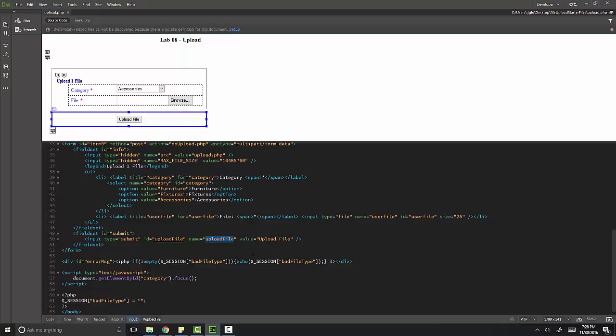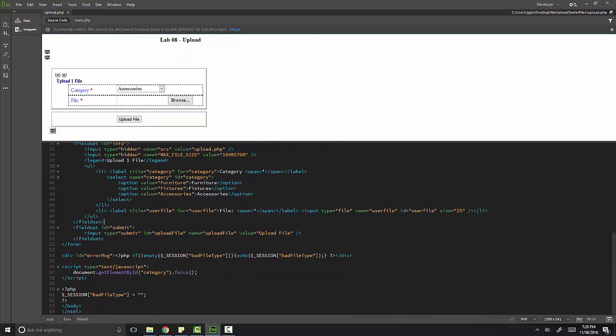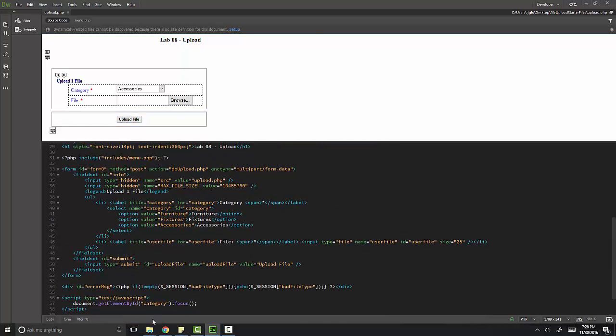What I want you to notice is that the name of the submit button is called upload file. We're going to use that. So that's just looking at that code there.